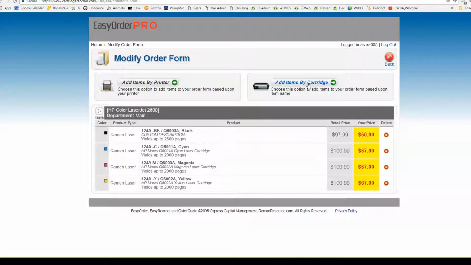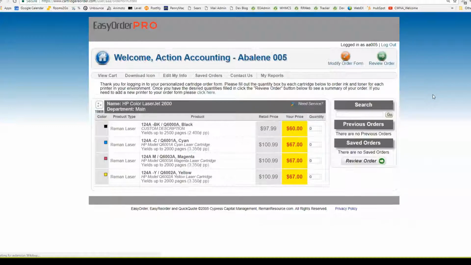So you can essentially create all these order forms for people and then send them welcome emails and then hope they figure out that they can modify their order form and add things to it. But that's not really the goal of EasyOrder. The goal of EasyOrder is to get it all set up for them. And if they need to add something, maybe they get a printer after you're servicing them, they can add it by themselves.